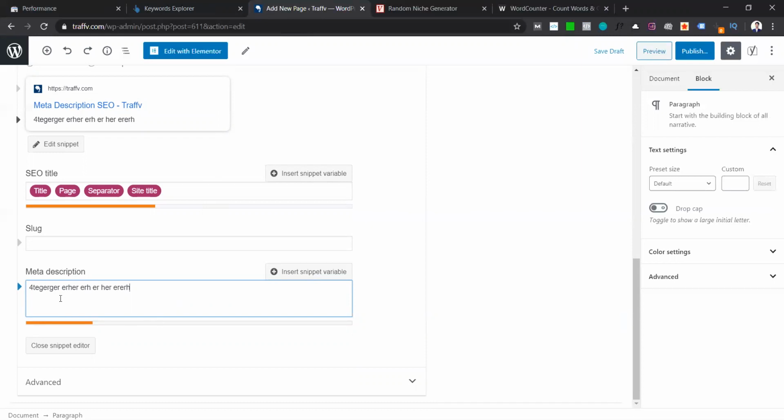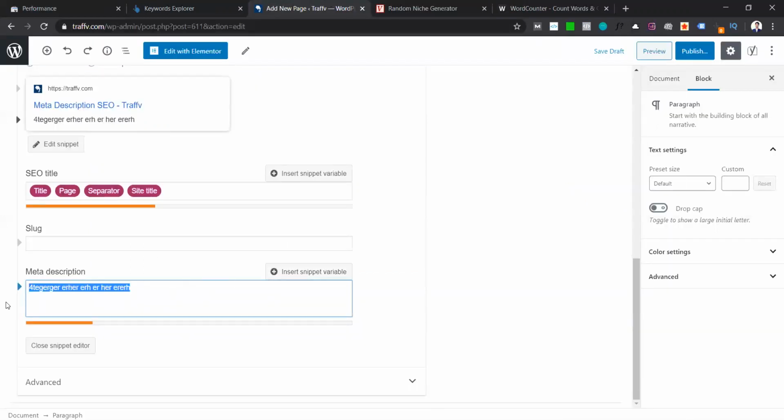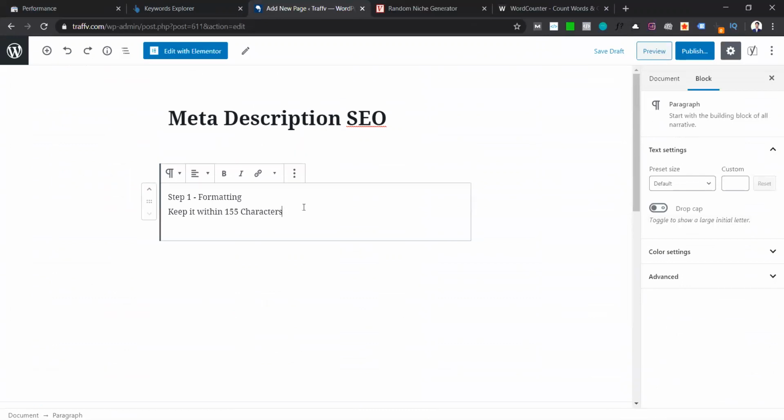This is the reason why I use Word Counter instead of the meta description box here, because sometimes even though your words are above 155 characters or a bit more than that, it will still show green. So I prefer to check it manually. This is my preference, so do what you're comfortable with the most. So that's step one.